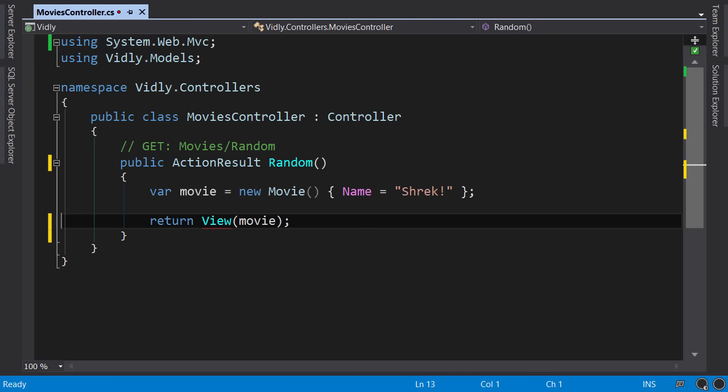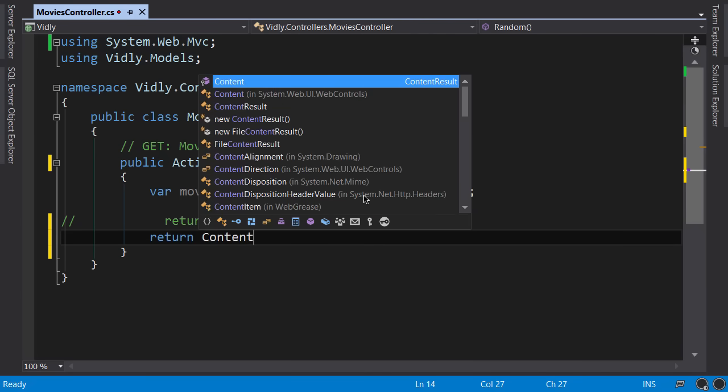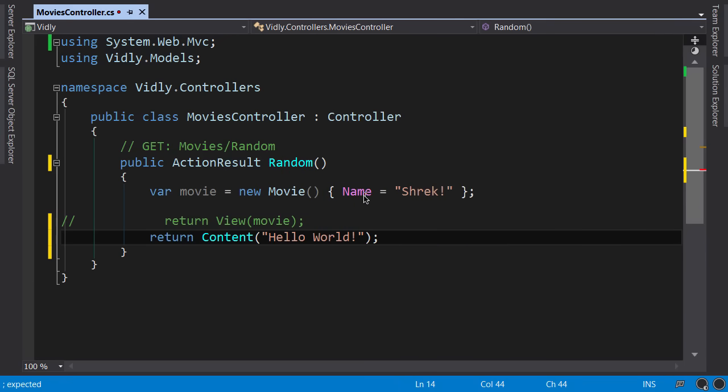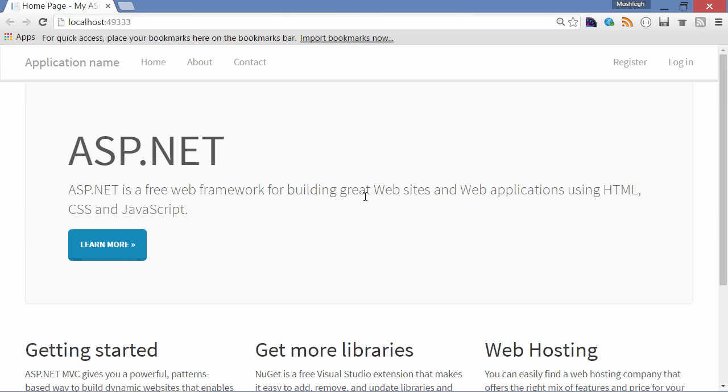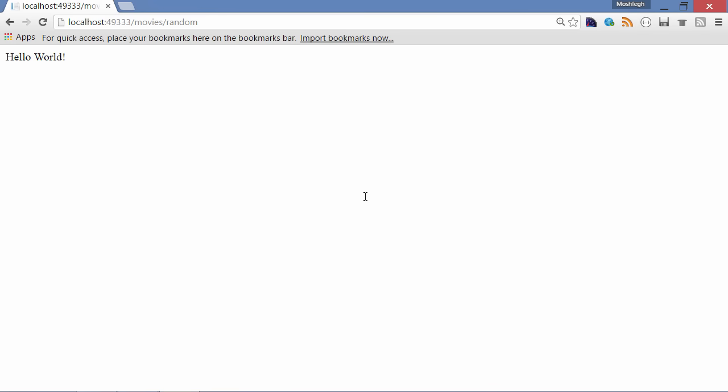Back in the code, I'm going to comment this out. Let's return content, like hello world. Let's run the application with Control and F5 and navigate to /movies/random. So look, we just get plain string content in the response.